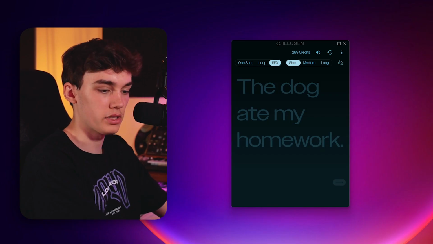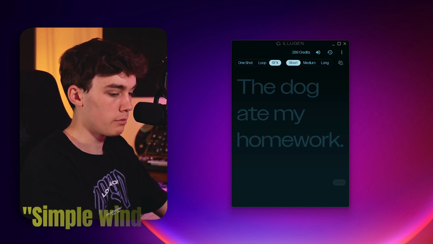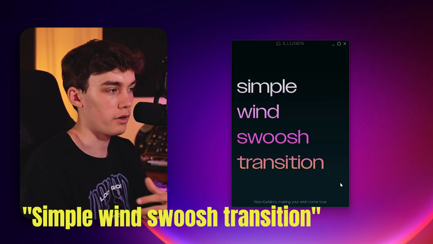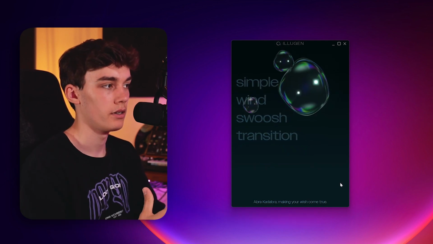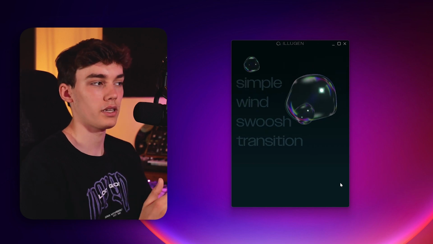Now, if Eleven Labs is not good for one-shots and loops, maybe it's great for sound effects. Let's see. We're gonna test a short sound effect by saying we want a simple wind swoosh transition. So I have a really specific sound in mind right here. You know, a wind swoosh. Let's see if we can deliver that.